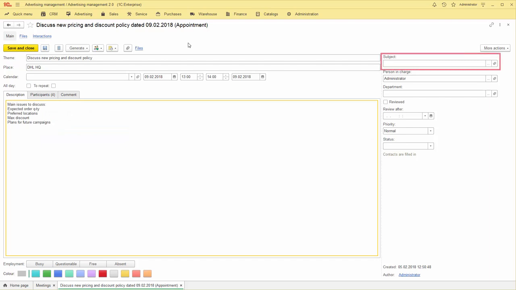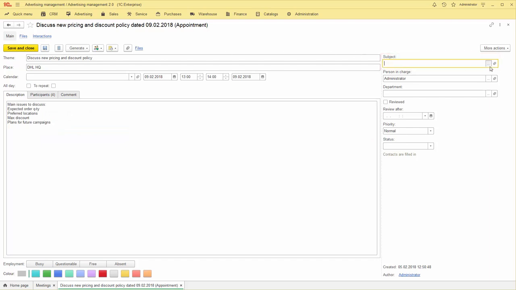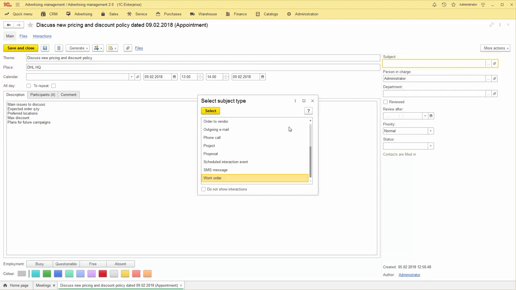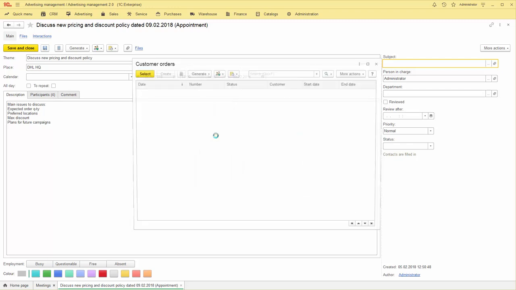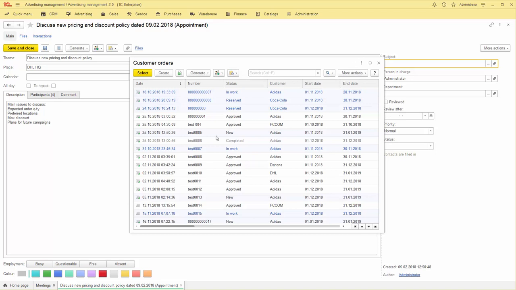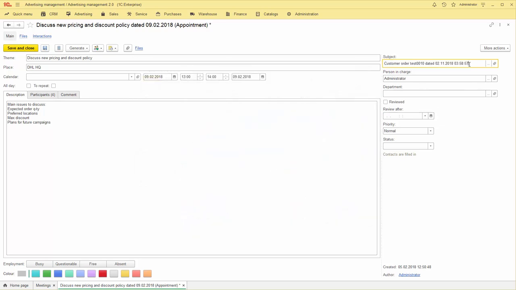On the right-hand side of the document you can select the subject of the meeting. This is a common group of interaction. For example, the subject may be a buyer's order or a commercial offer. Let's indicate order as a subject. This will reflect the fact that we've discussed advertisement placement for the selected order at the meeting. Interaction will be attached to this order.